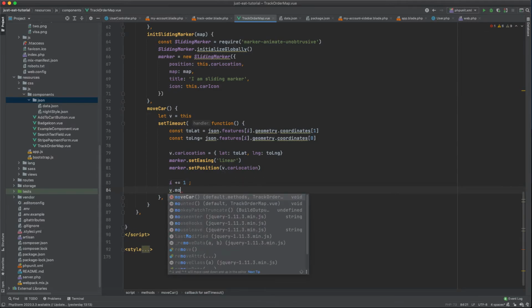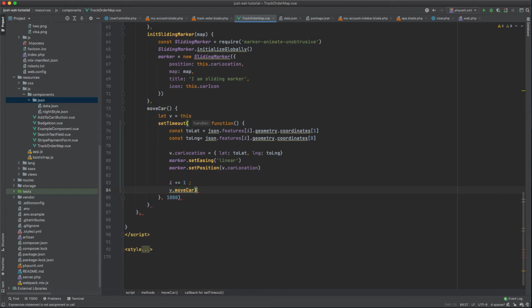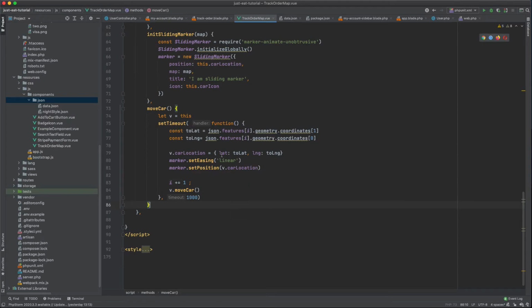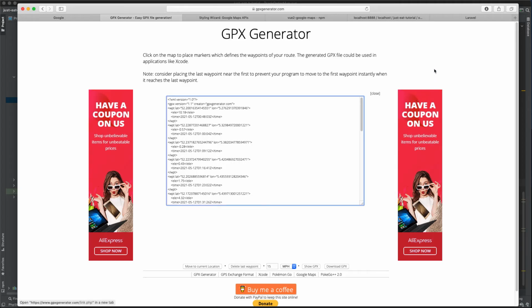Move car. It's not complicated, it's very easy, guys. So this will grab the first, and after this one I grab the second, and etc., and it will make the nice animation for us. So do I miss something in here? Okay, hopefully it's it.